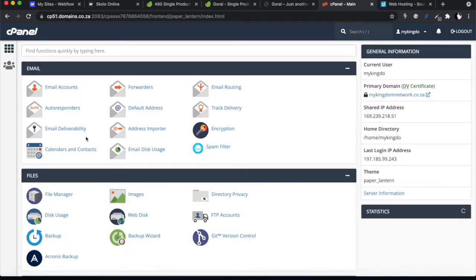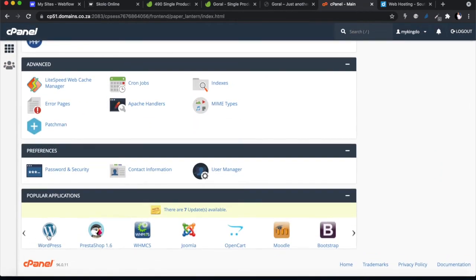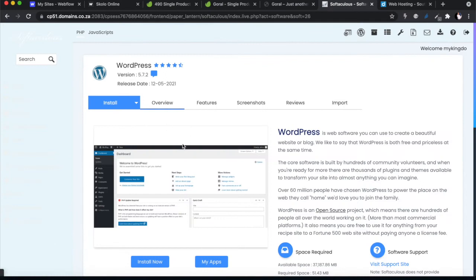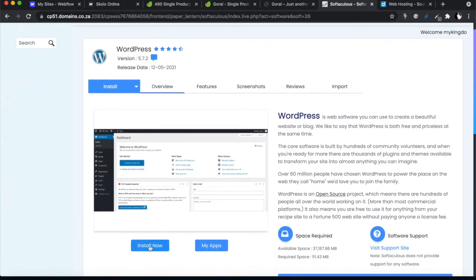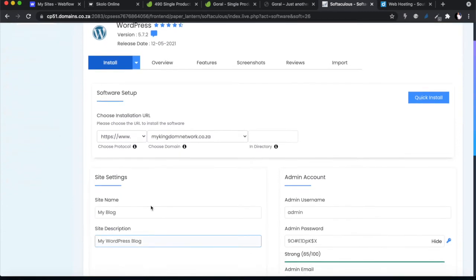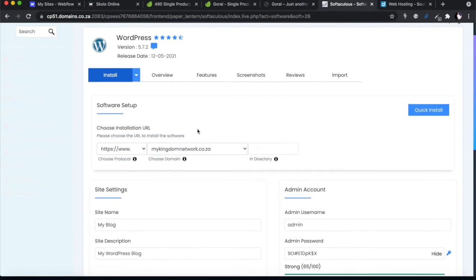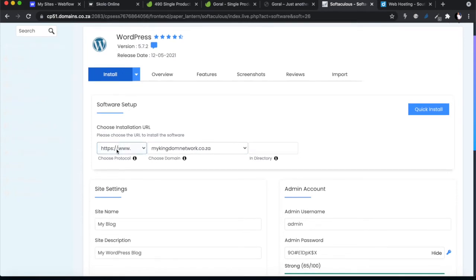So once you've done that, then you can go back to WordPress. And when you get here, you just click Install Now, okay? Click Install Now. And then over there, you will pick the domain that you want to install the WordPress on. So I definitely want to do it on HTTPS. Always install it on HTTPS.